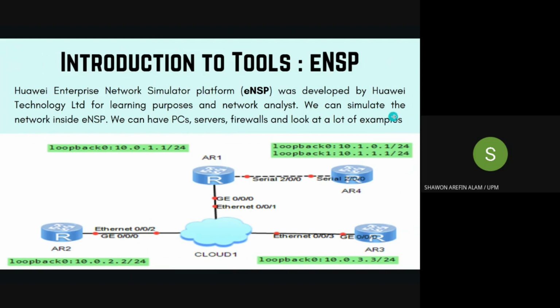Now let's look at the picture. We see the cloud, which stands for the internet or a cloud connection. Around the cloud, there are routers named AR1, AR2, AR3, and AR4. So this picture shows the small networks inside ENSP. It's useful for learning things like how data moves through a network, how to fix problems, how to set up routers and test them. All of this can be done without touching any real devices.